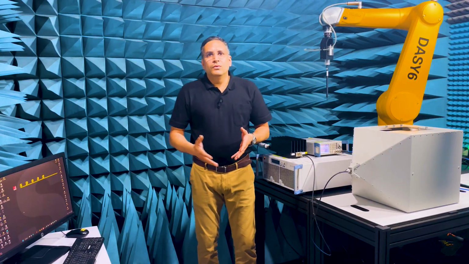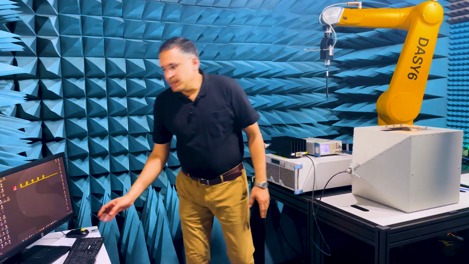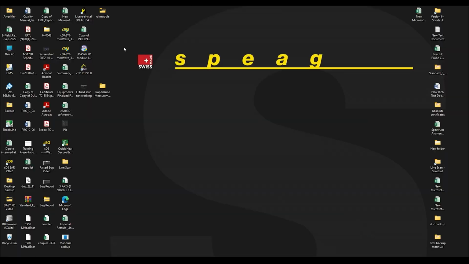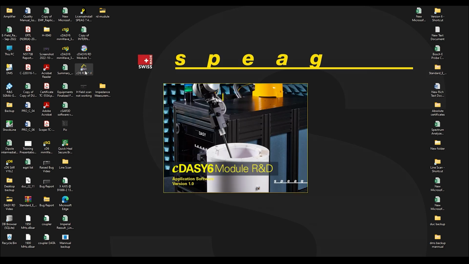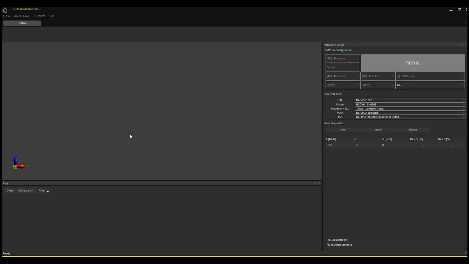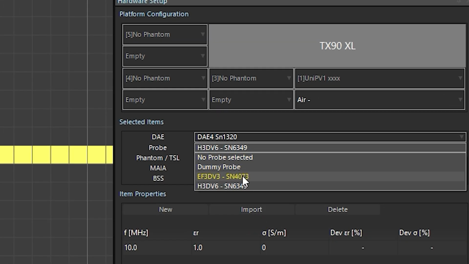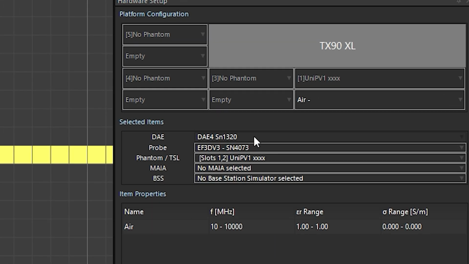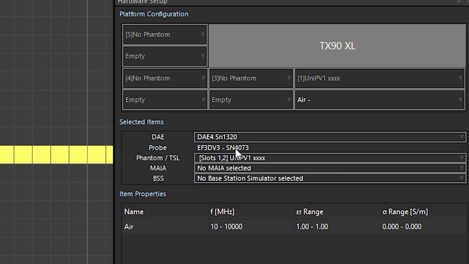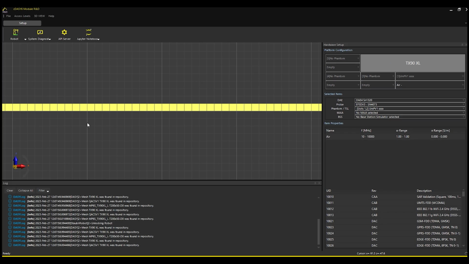Now that the hardware is ready, let us move to the software and set up the measurements. I run the DASY6 module R&D and make sure that the correct probe and data acquisition electronics are selected in the hardware setup. Next, I start the module R&D Jupyter Notebook.